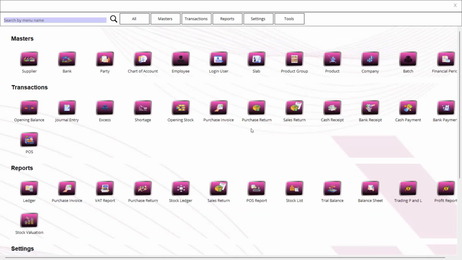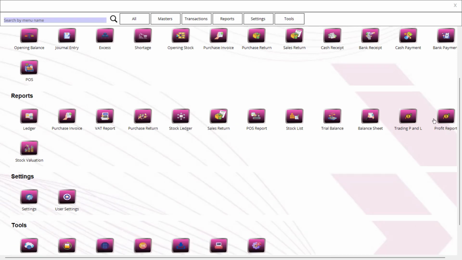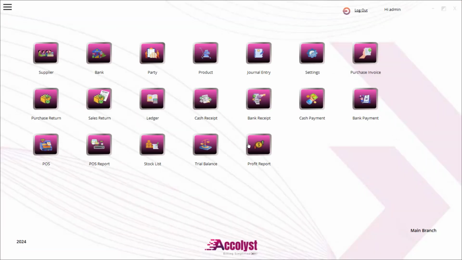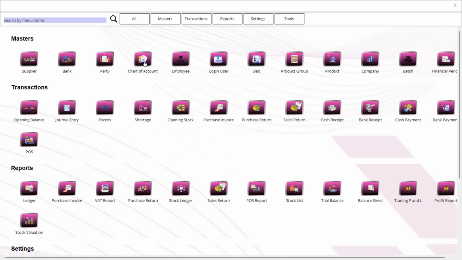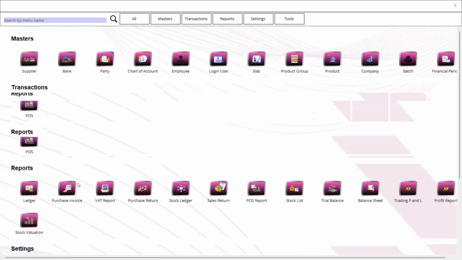So any of these, if you want to add to your desktop, then I click, for example, add shortcut. So it will be added. You can close this window. You can see the new shortcut here, so you can fully customize. So these are the transactions we have in Accolyst: masters, reports, and settings.